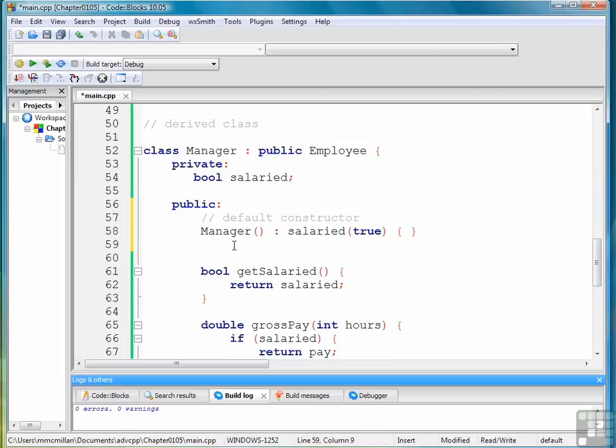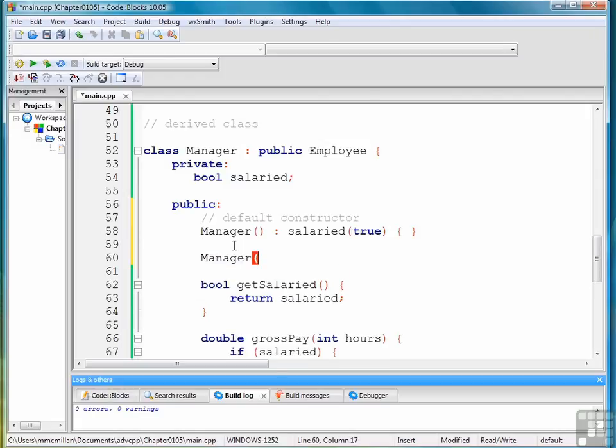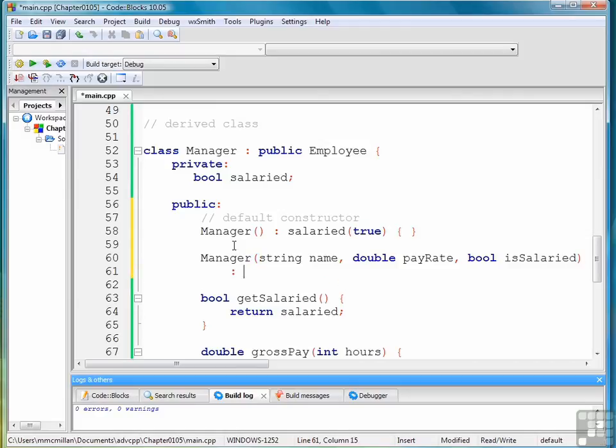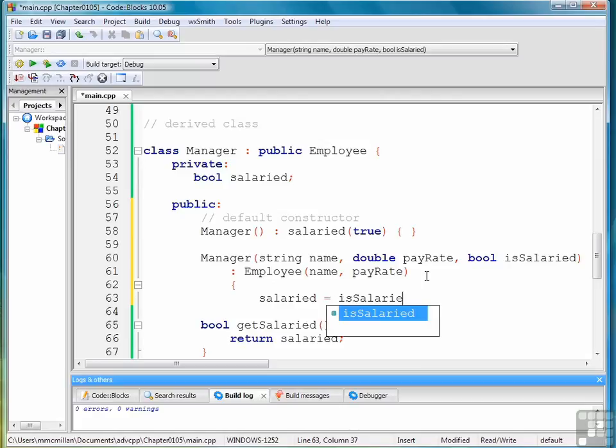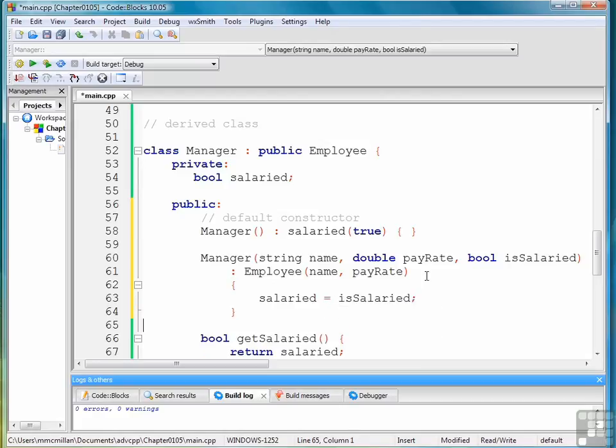Then our regular or parameterized constructor begins with the keyword manager, followed by all the data that we're going to pass in, followed by a call to the base constructor. And I forgot to mention, with the default constructor, the base constructor is called automatically. So we don't have to put a reference up here to the base constructor in a default constructor situation. And then finally, we need to add our body. This time we'll use a standard assignment statement to assign is salaried to salaried, and then close off the brackets.